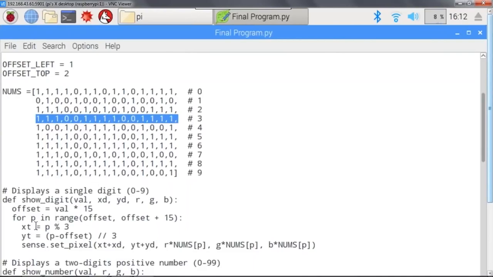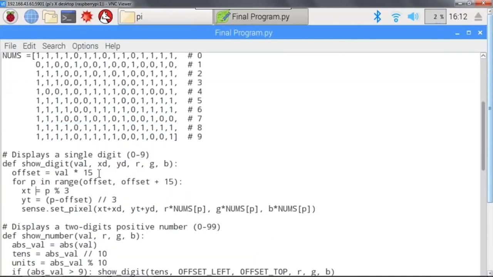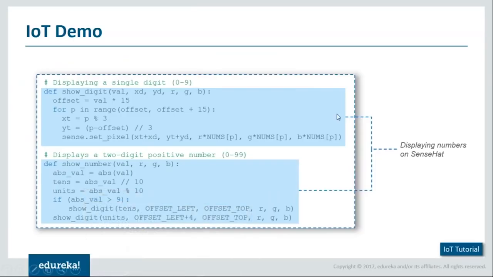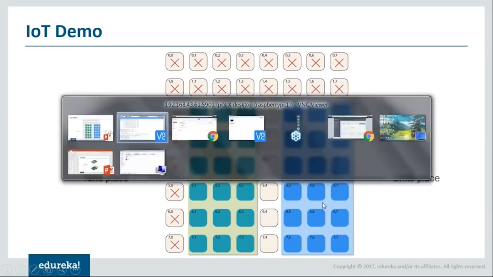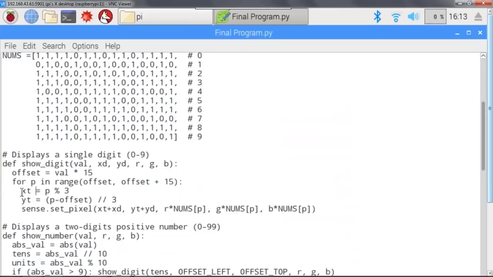Now we'll execute a for loop through which I'll place these values into the different parts of the LED display. I have a 3 cross 15 area, so I need to identify in which area which value should come, that is, which LED should be turned on. I have 3 rows and 5 columns, so I need to identify this. Let's go back. The first thing I'm going to do is compute XT.